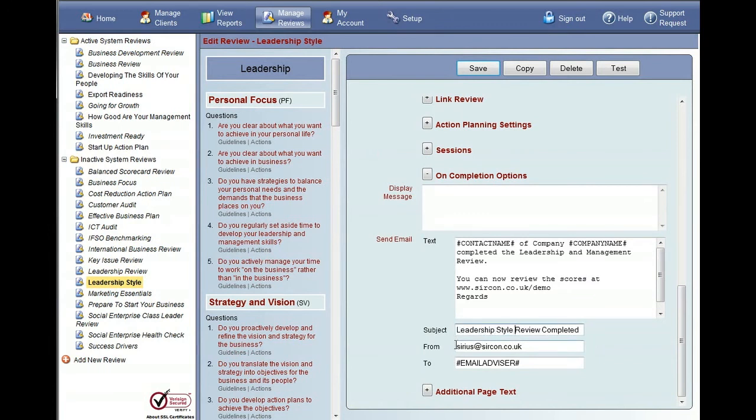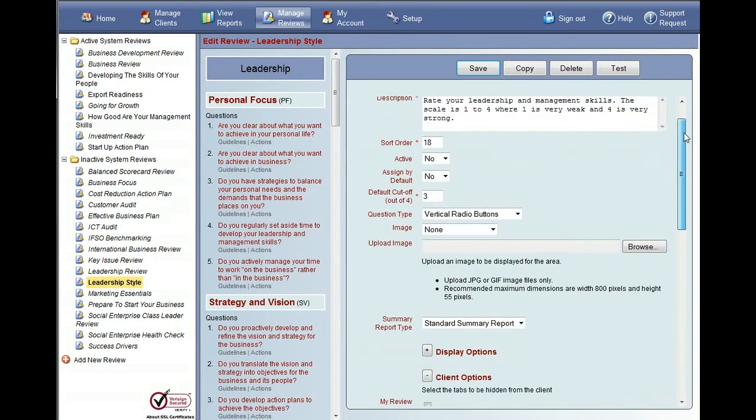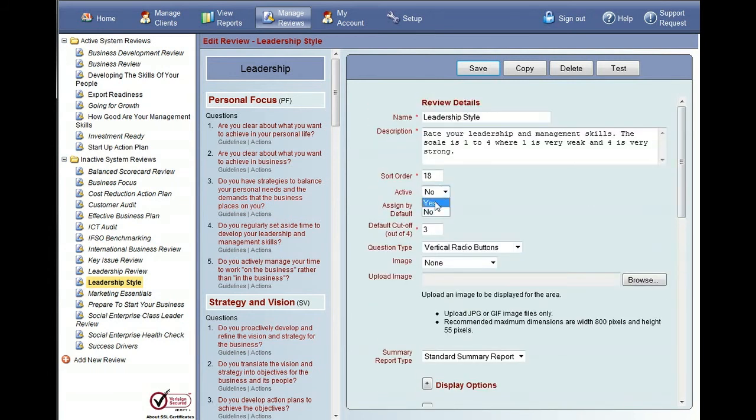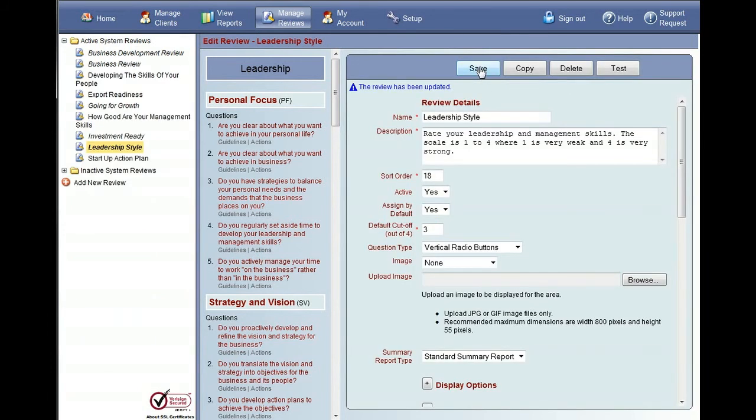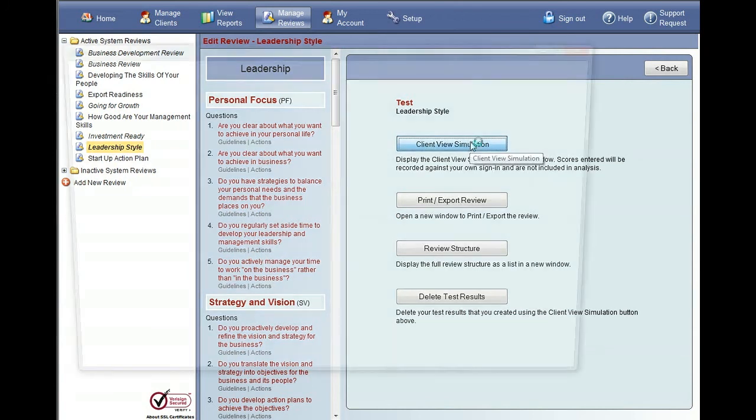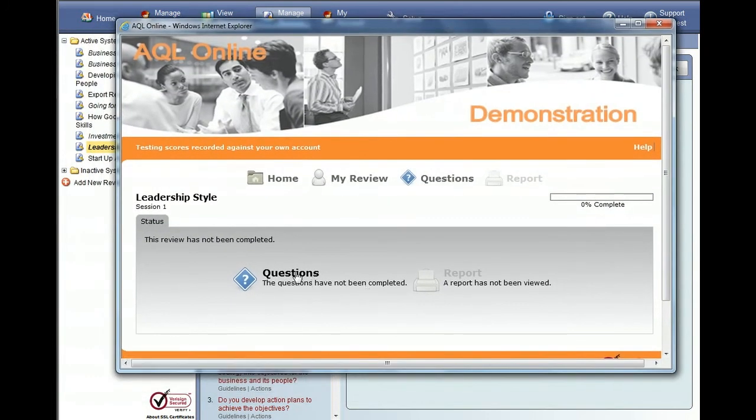the questions. All done. The final step is to set the assessment to active, and as I want all existing clients to have access to the assessment, set the availability by default option to yes. One final check to see how it will all look to the client.